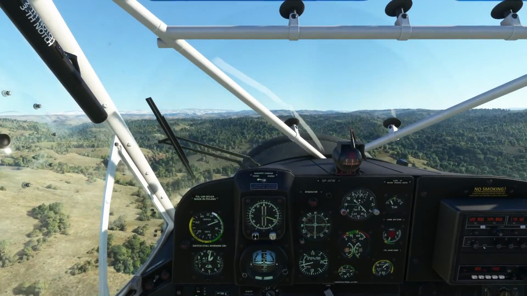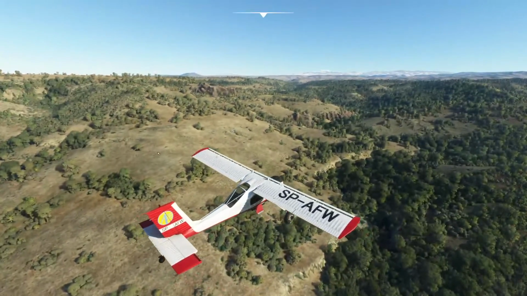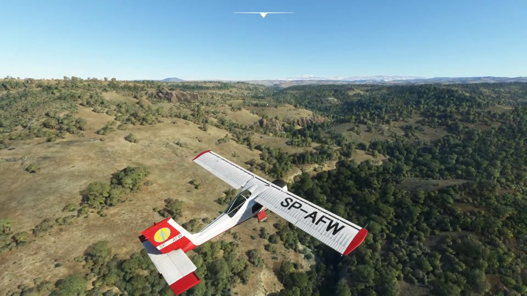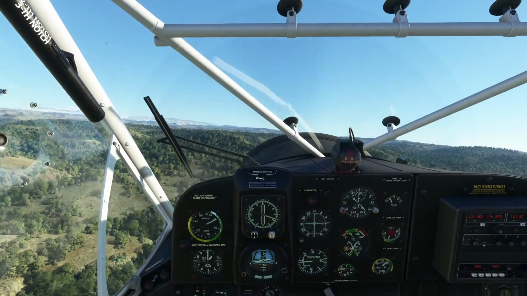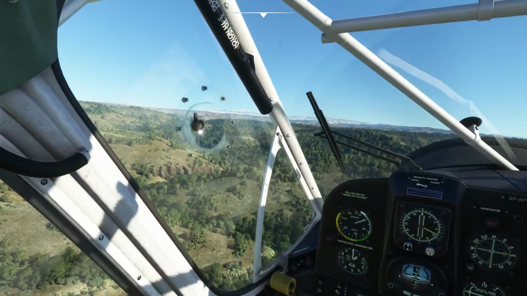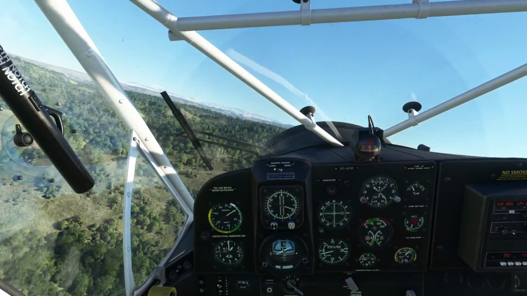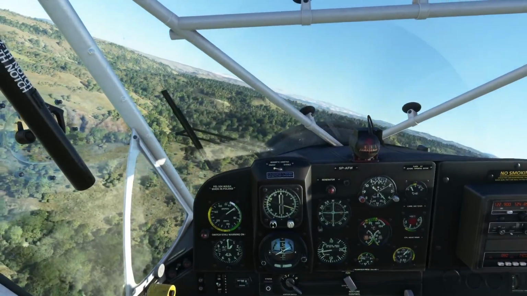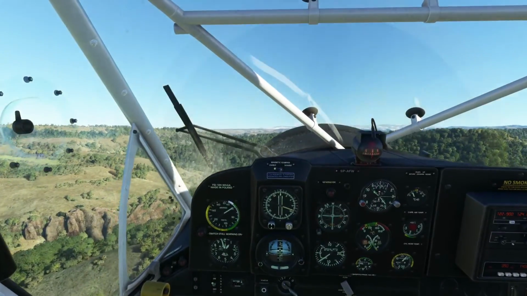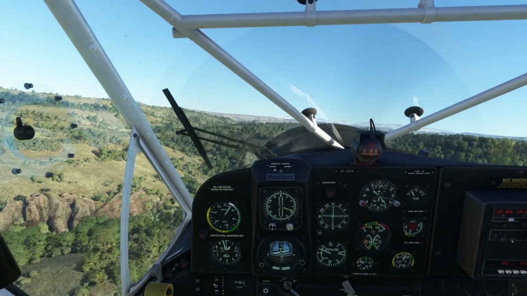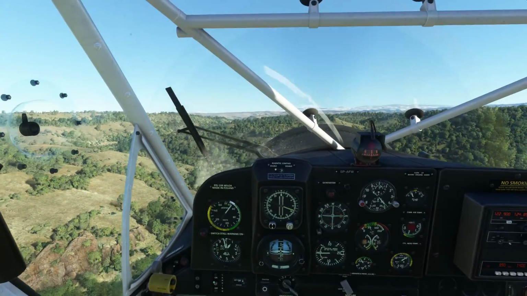All right, I think we're getting pretty close now. I'm going to switch to the external view just to see where we are. Let's see, I believe that's the strip right there. Yeah, all right. So if we look out, that's the strip. So we're going to begin our turn, and we're going to introduce flaps. We're going to do flaps full. Give it some power, just to make sure we don't stall.